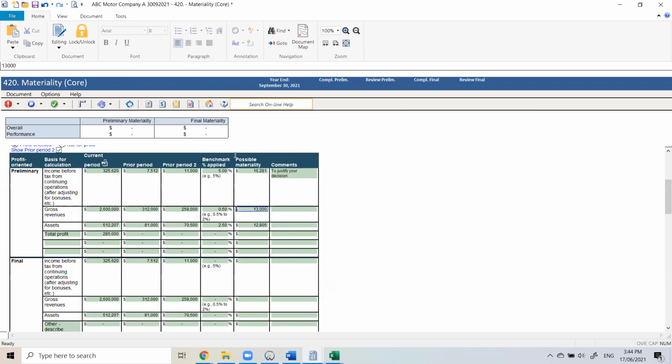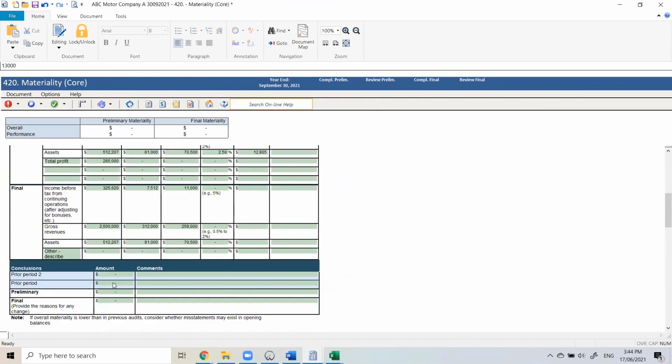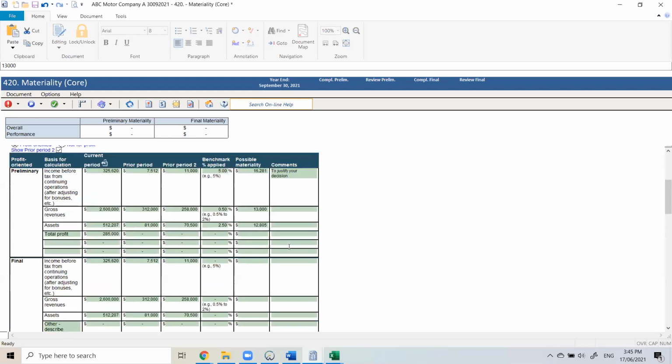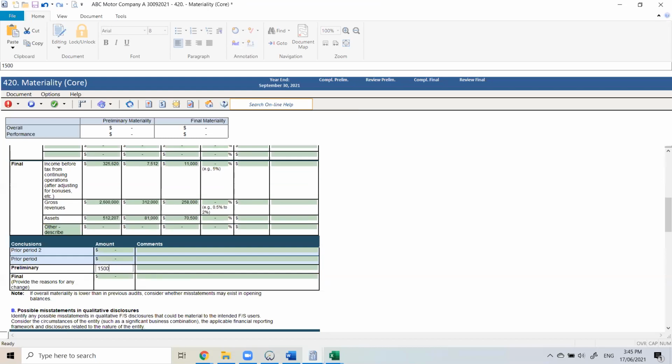Okay, so once we have filled in all of this, I can now come in and determine my preliminary balance. Now, because this is a first year file, we haven't got the prior period materiality. If you roll this forward, the amount that you put in the final will roll forward into prior period when I put this into 2022. So for preliminary, I'm going to go with $13,000 here actually. Sorry, I'm going to go with 15,000. Okay, so $15,000 is my preliminary planning materiality.